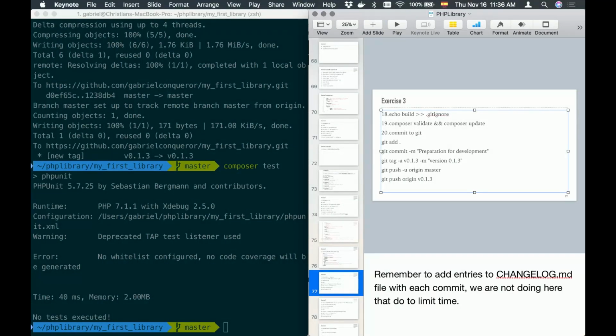I am not adding anything to the changelog right now because this is a workshop session, but you have to remember to update the changelog file every time that you make a change. This was followed when I created the example repository that I provided earlier, but we are not doing this just because of the time, but you should do it every time.